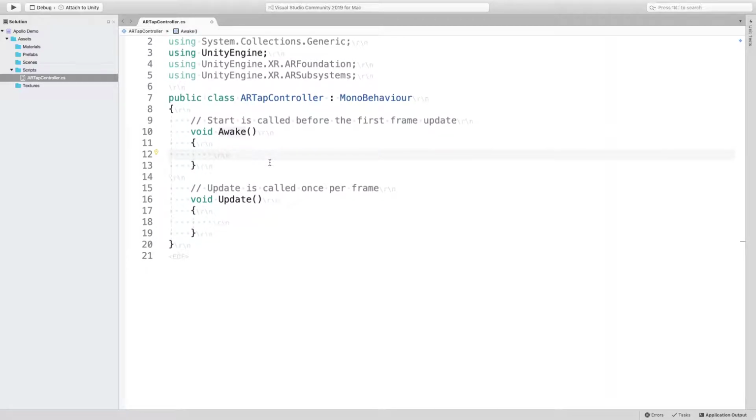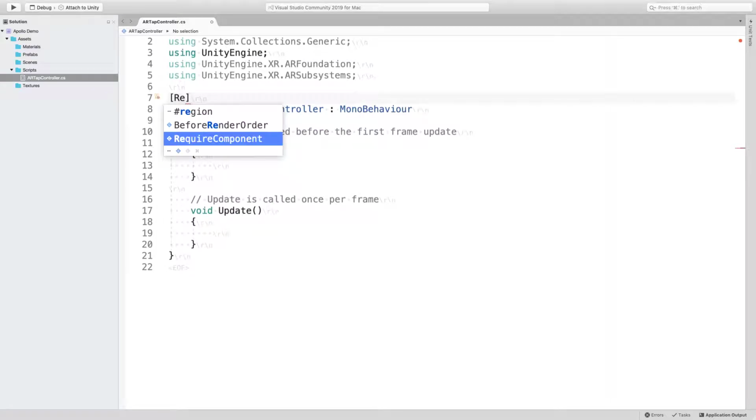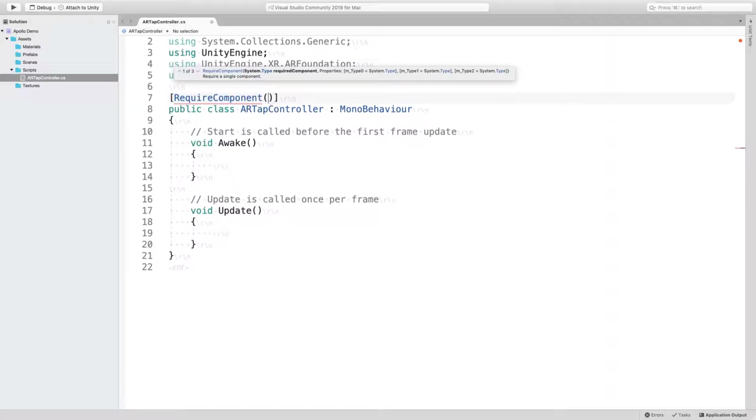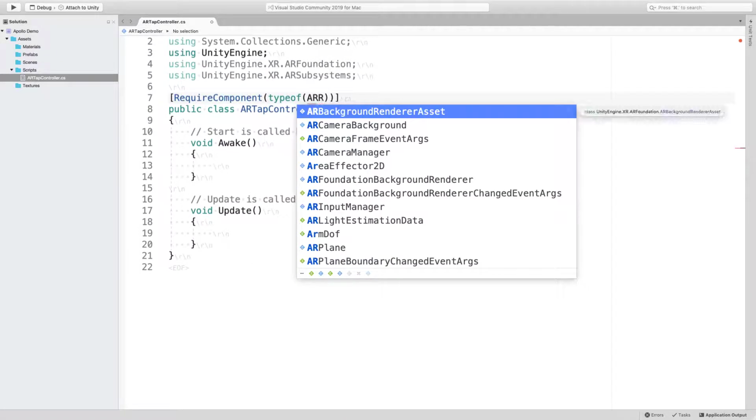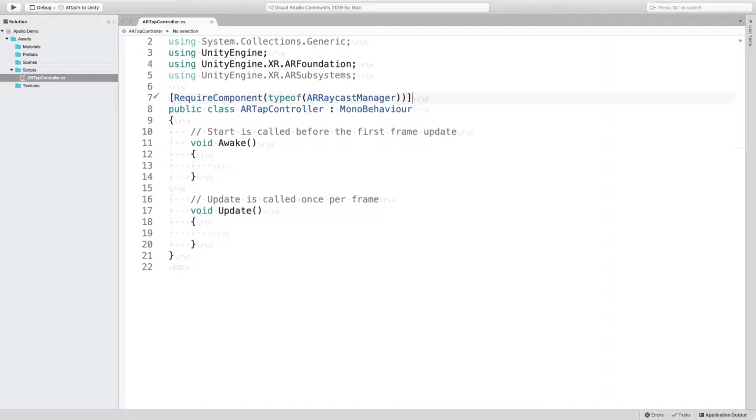We're going to put, before this AR tap controller, this message: open bracket, require component, and again, just use the pop-ups because it'll save you time. Open parenthesis, type of, open parenthesis, AR Raycast Manager. Okay, I'll give you a second to get that typed in there, because we're going to need to have an AR Raycast Manager in whatever we call this script in for it to work.